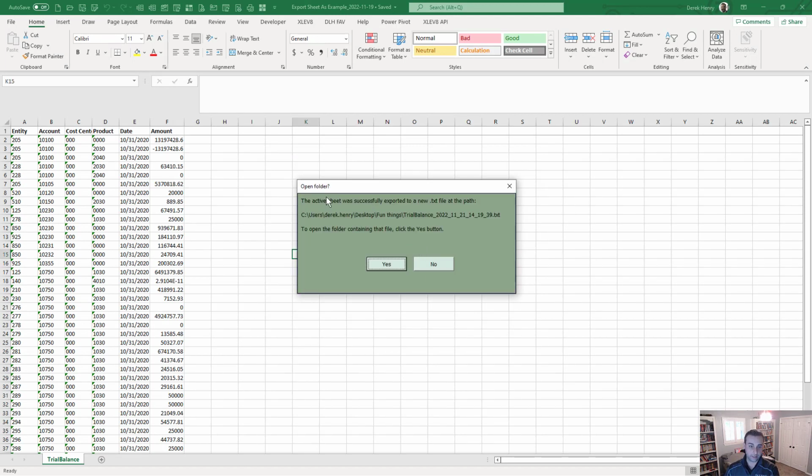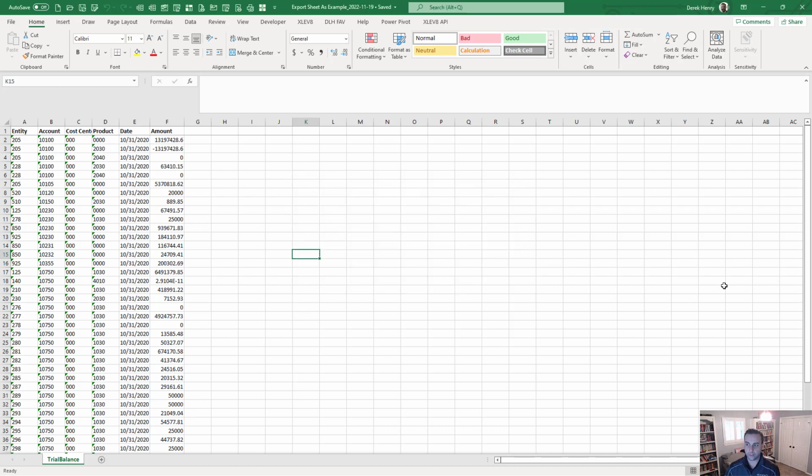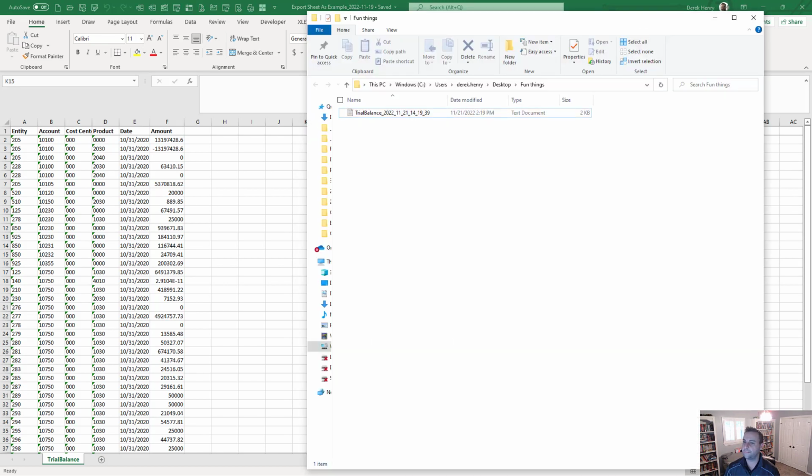It'll tell you it exported that TXT file to this path. There's the folder we want to put it in, the file name, and the extension or file type. Do you want to open that folder? Sure, why not? That's helpful, right? So we're going to show you what that folder looks like.